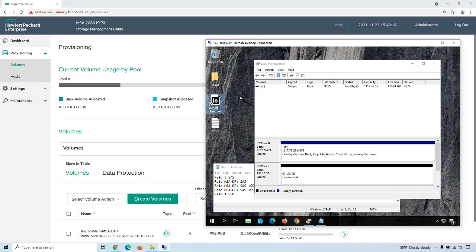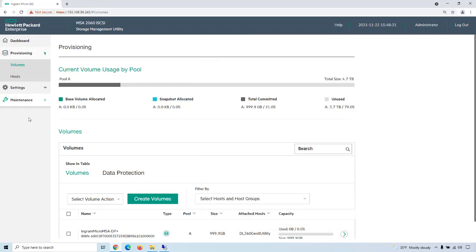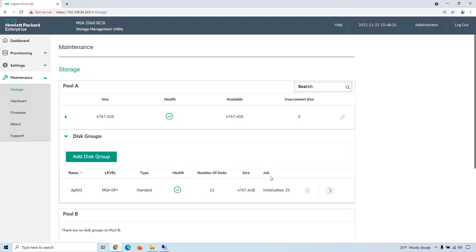Again, we'll run iometer against that. I do have to wait again though. All right, we'll run against this because once again, if we look under storage, disk groups, we're initializing this. We're not going to realize the full potential of performance until this is done initializing. So again, we're going to fade out and we'll come back in. Once again, I'll fire up iometer.